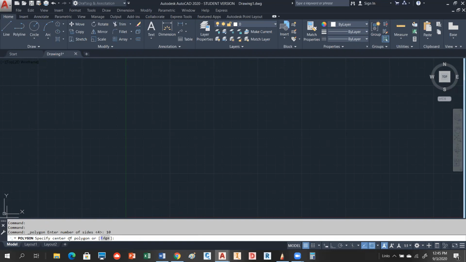And if you do a center point, then you're going to either do an inscribed or a circumscribed option. And if you don't want that, then you can do an edge. So what we're going to do is let's just come and pick a point anywhere. And notice you have this option called inscribed in a circle or circumscribed about a circle. And the default is I, inscribed. So we're just going to go ahead and hit enter, which means it's inscribed.